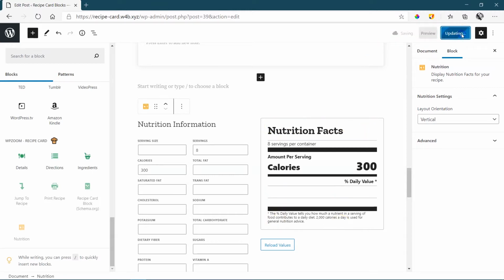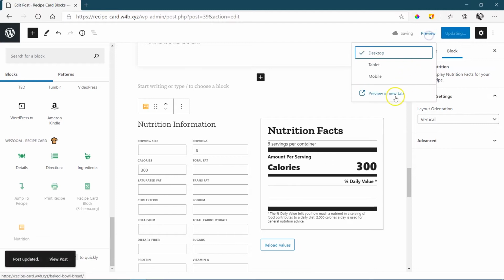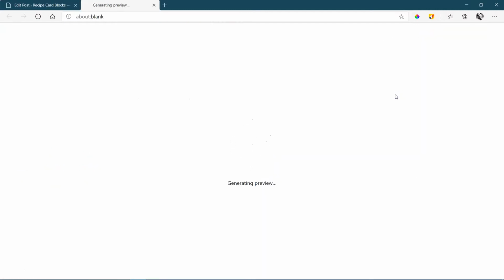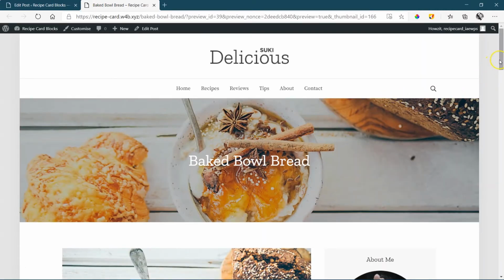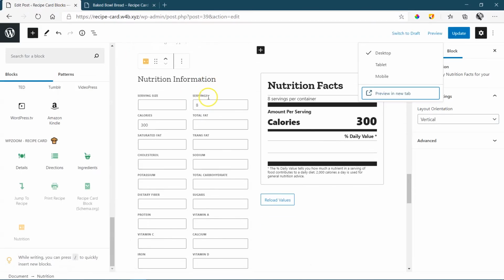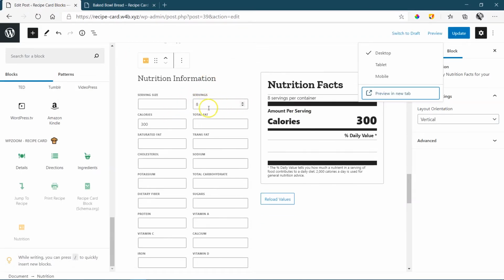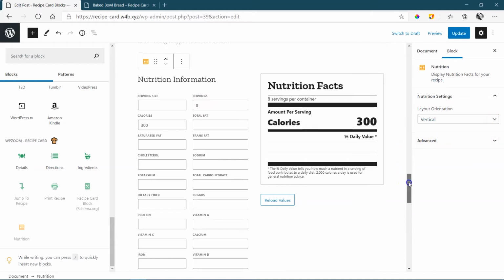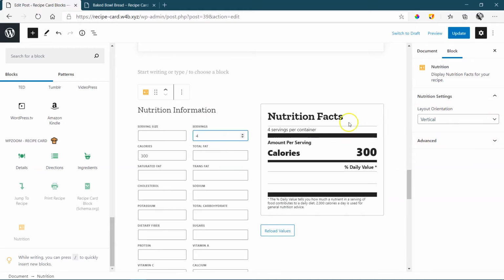Let's save it for now, update, and preview it just so you can have an idea how it will look on the front end before we actually add anything. Scroll to the bottom and you see it is displayed as a little card like this. Let's go back to the back end. And then as we add things here, you see we start with 8 servings per container. As I make changes here, you can see it updates over there.